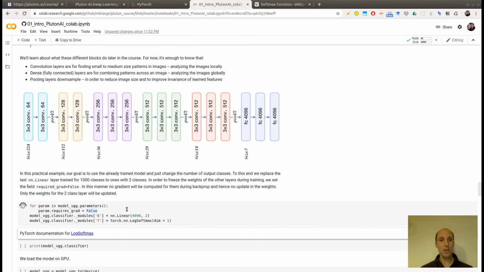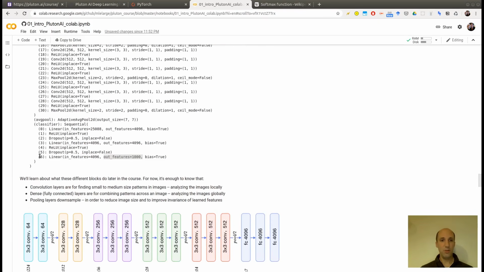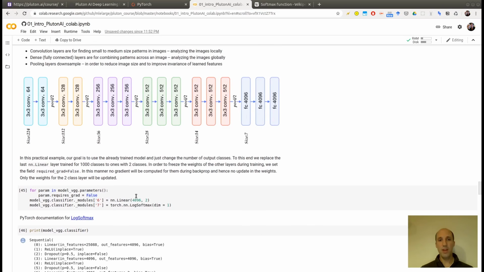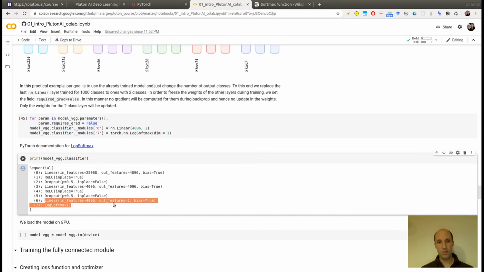So what I'm doing here, I'm replacing this module, which is number 6, by a new linear model taking the same input size and outputting a vector of size 2. Then I'm applying a log softmax, okay, in order to get my output. Now my new classifier is given by this. I have this new linear layer where the only change is the output feature size is not anymore 1000 but 2, and then I'm applying a log softmax function.